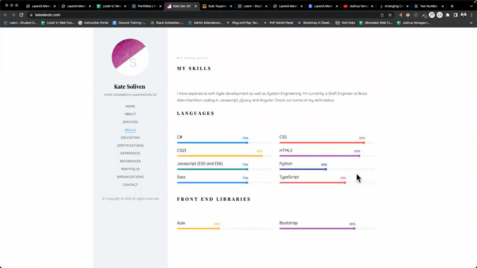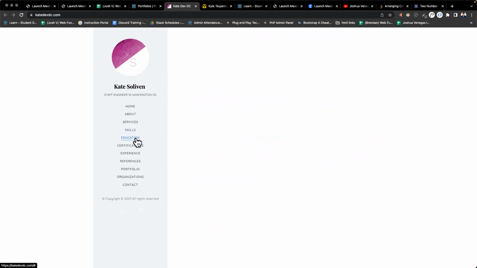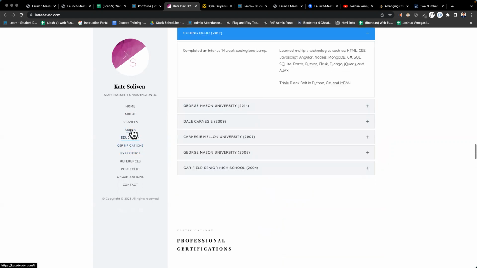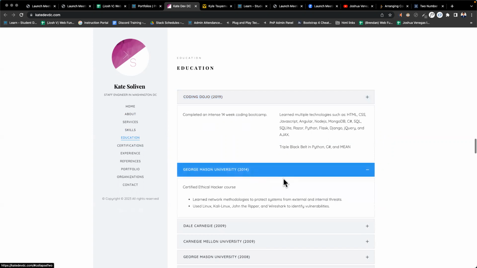Skills here will be a list of different skills that she's gathered, and a little blurb about them. So this is definitely something you can incorporate, a nav bar that scrolls to that section. Education: she doesn't have anything on education. Certifications, experience. I think it's just loading a little slow. There it is. So now you can open up each section.